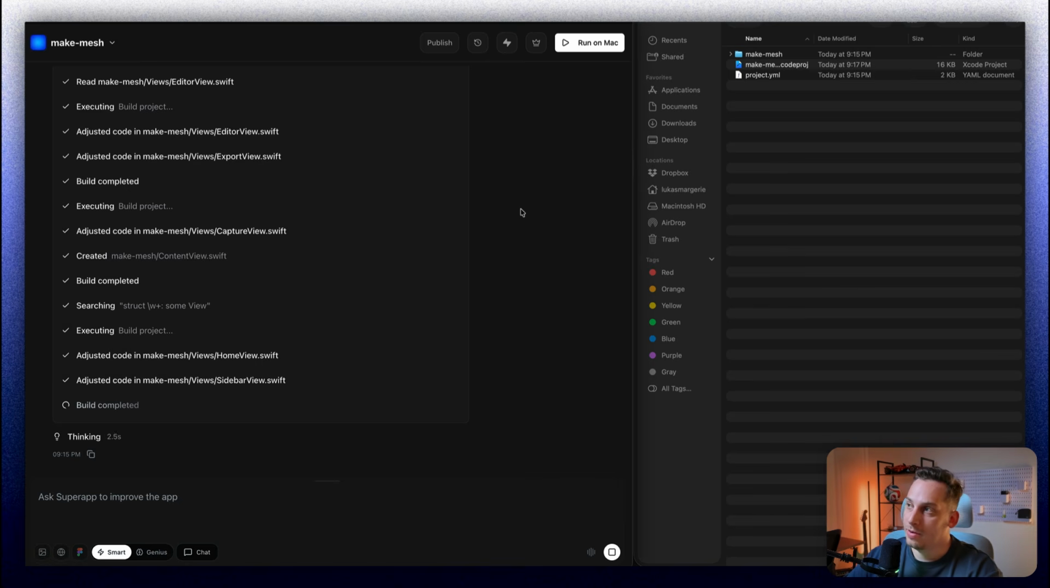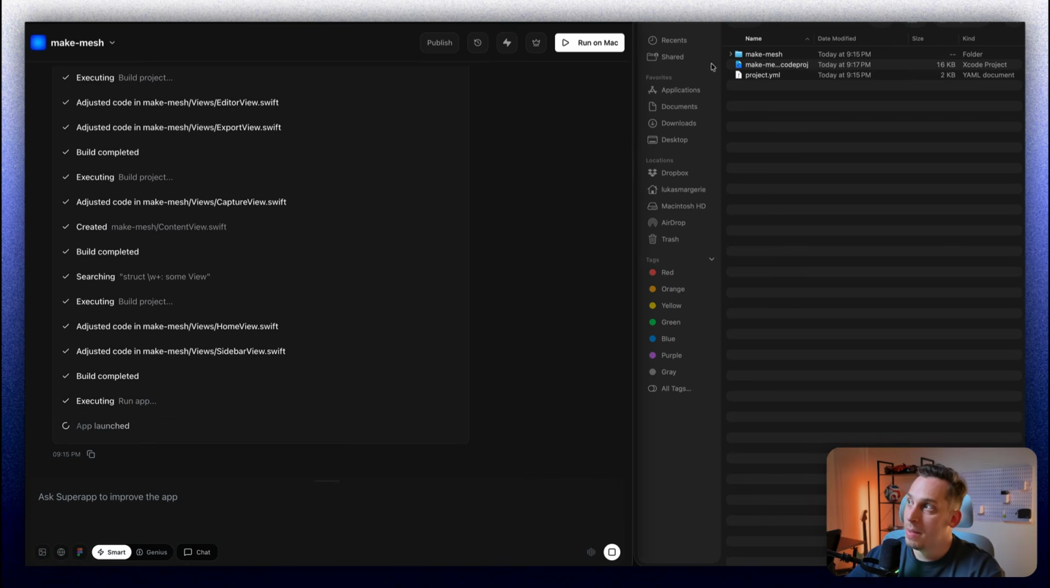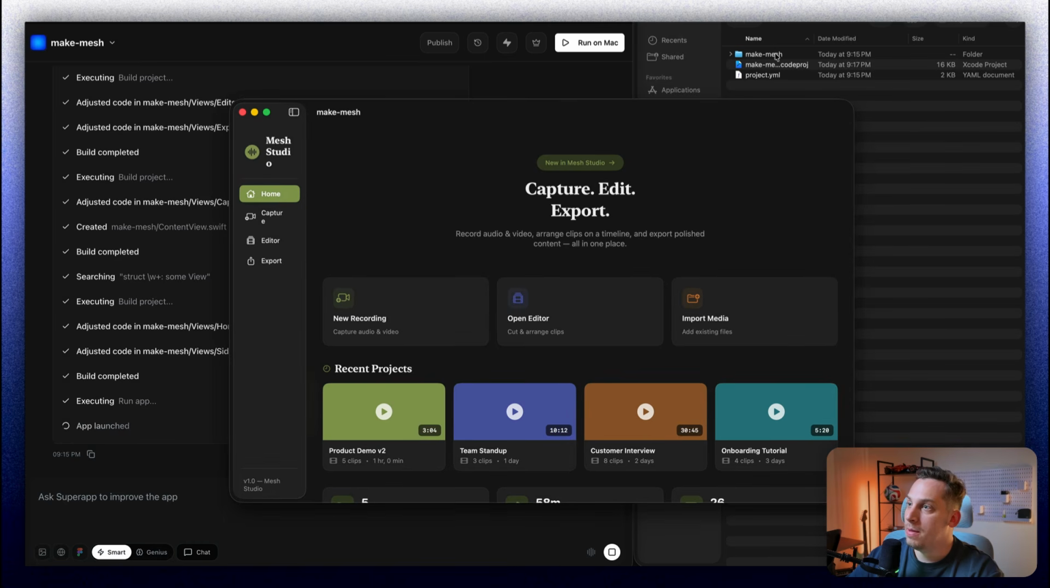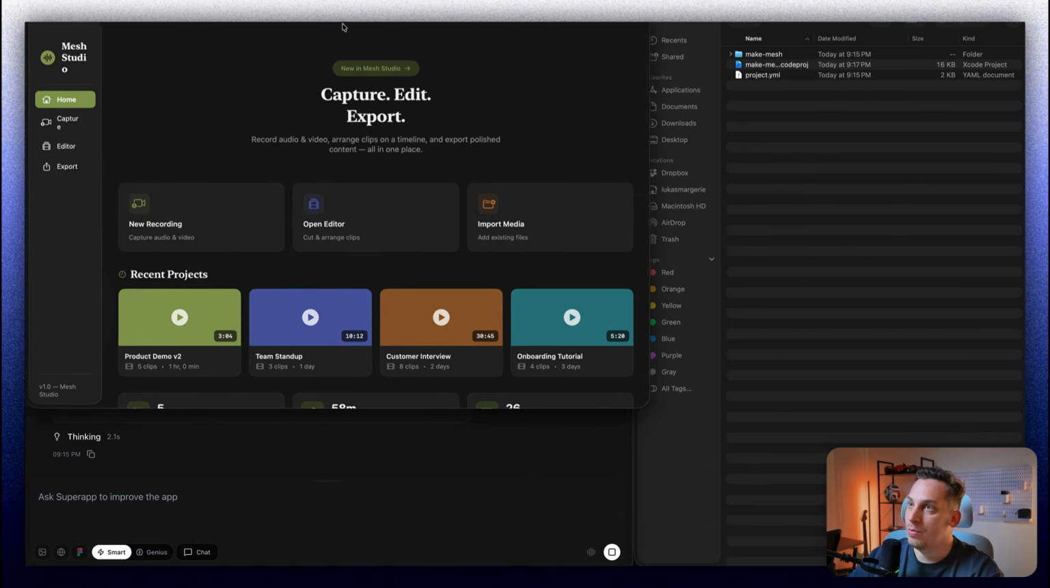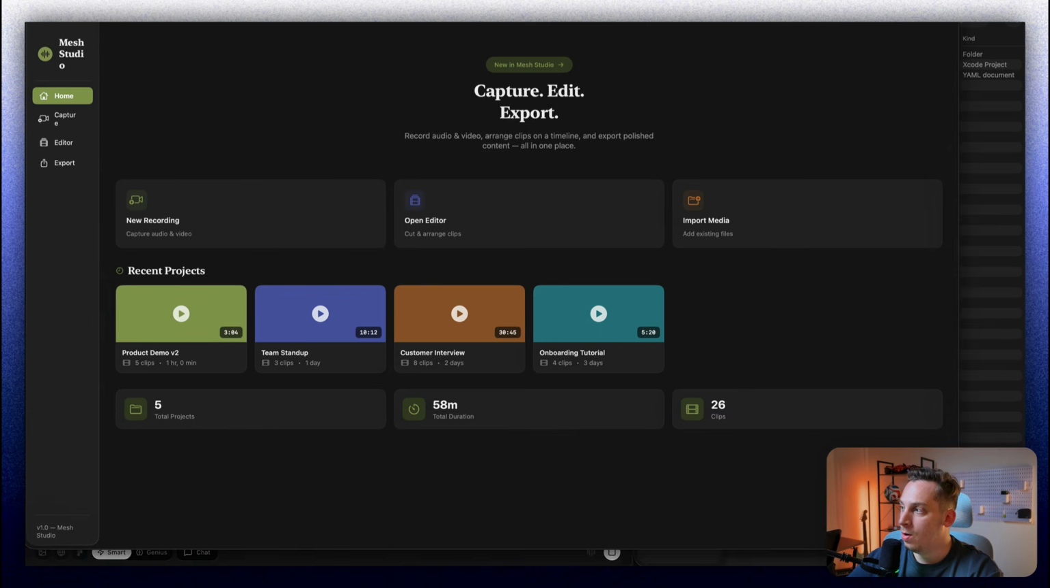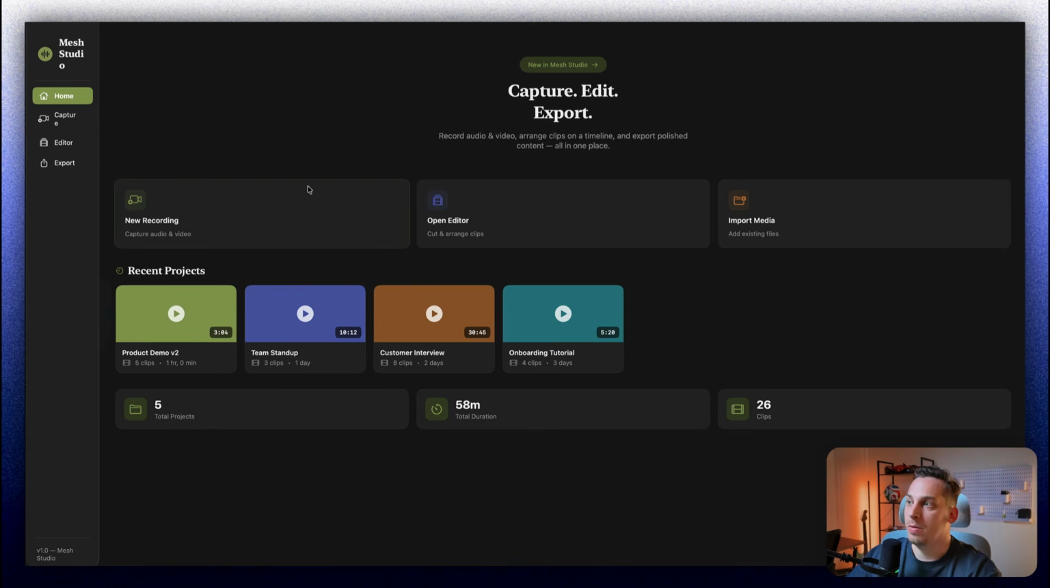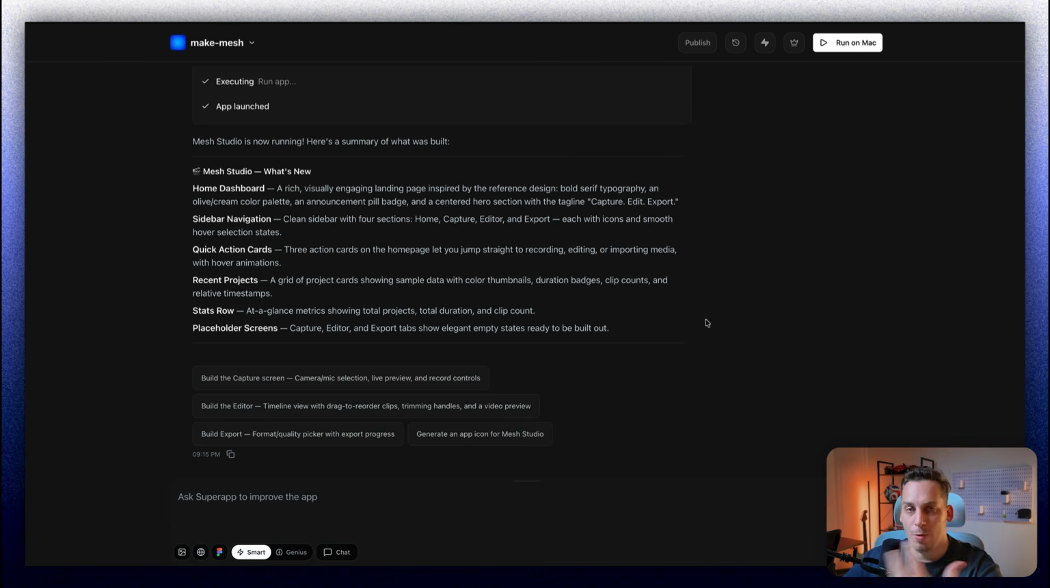And as Superapp starts setting the foundations of our app, we can already start seeing that there's a new make mesh being generated, and we get our preview loaded up right away, and I can open it up like so. And we have new recording, open editor, import media. We have these demo clips. And so Superapp is great at generating these foundational pages. So me, for example, I'm just going to keep on building the editor feature, the capture screen feature, all here inside of Superapp. And then when we're ready, we can bring it into Cursor and open up Claude Code to eventually integrate some external tools that might be interesting for this specific project.